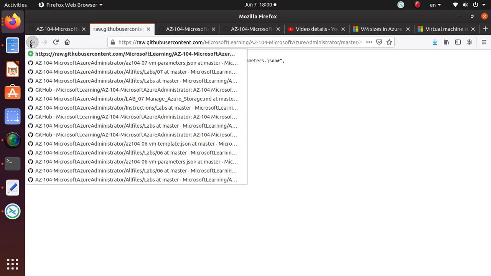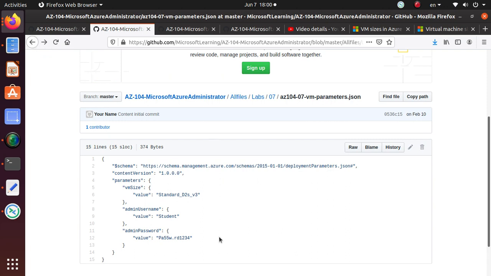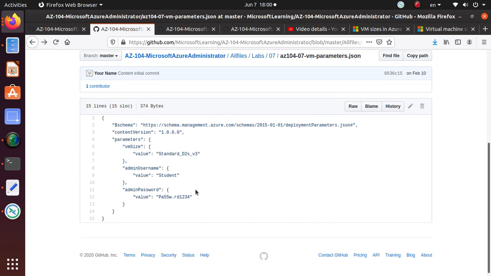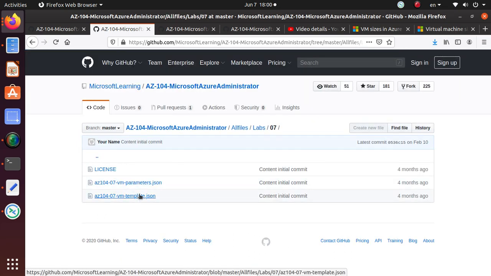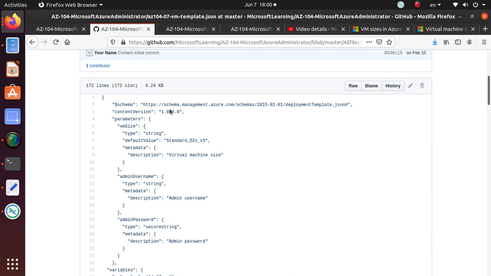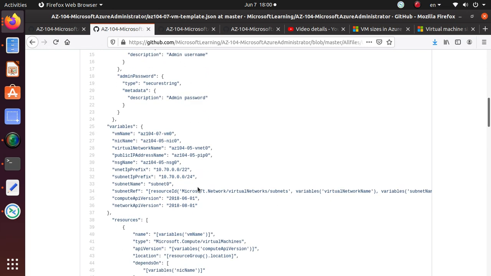So let's go back, and as we're here, let's take a quick look at the VM template one more time. So usually these two are essential and required, and Standard DS2 v3 is the default value. I'm trying to see how many VMs they're going to create. It looks like there is one, that is VM0, and associated with the NIC.